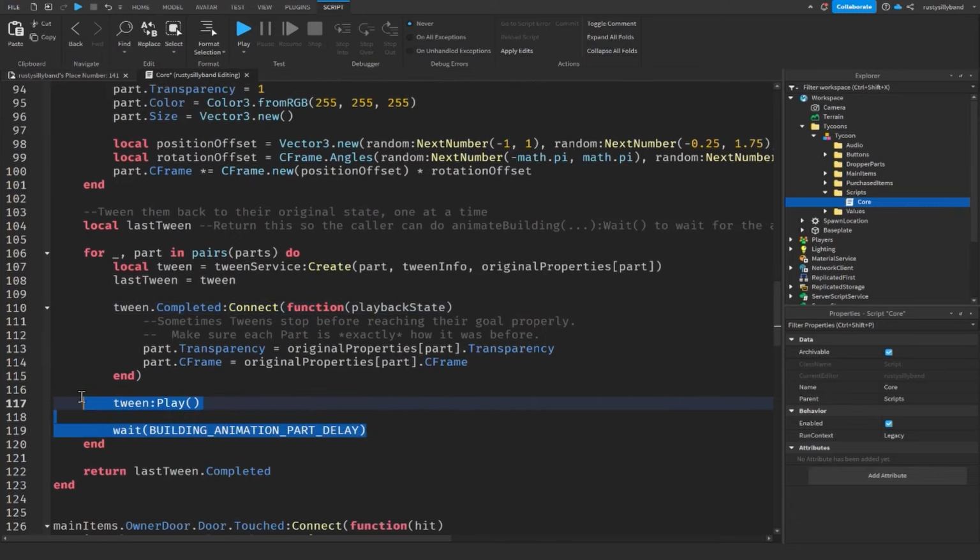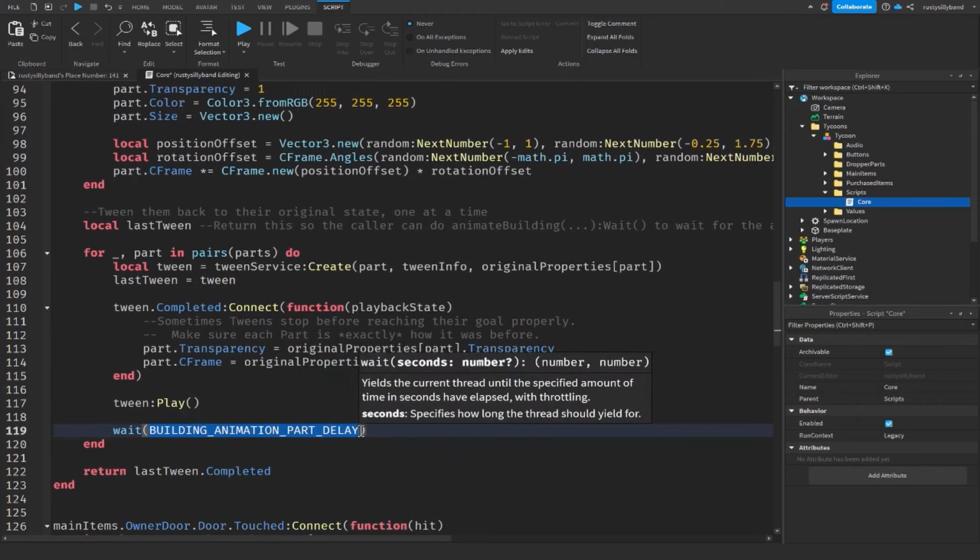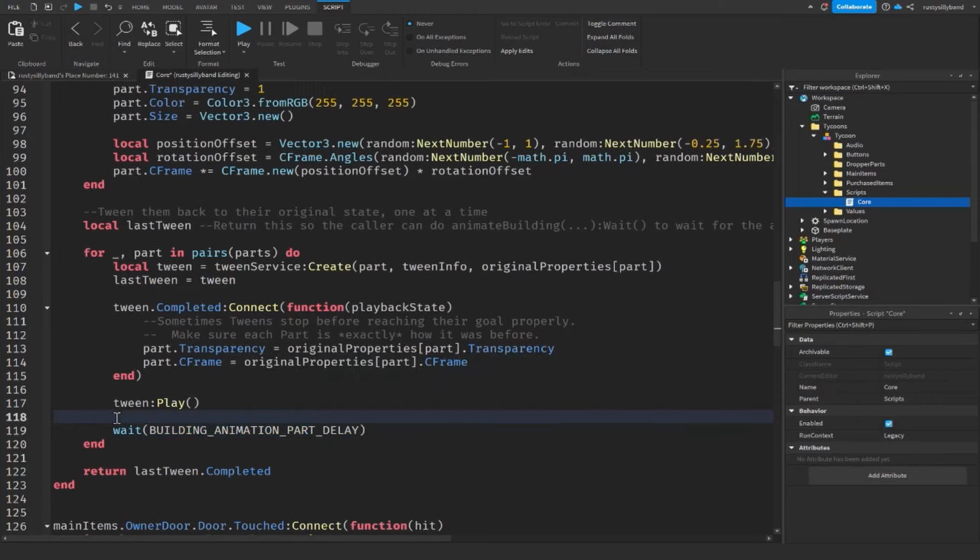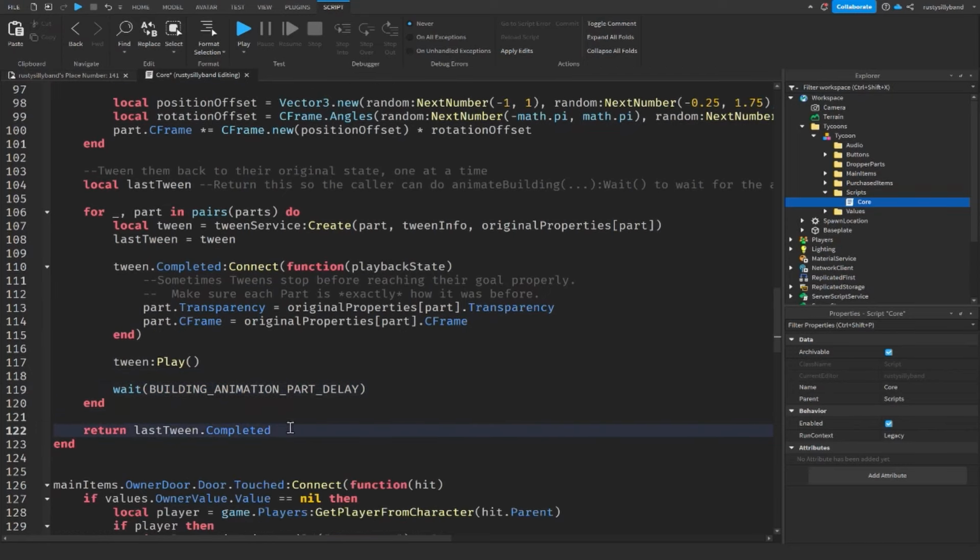So down here it's basically going to call and play each tween animation for each of our parts. And here's where that building animation part delay comes in, because it's going to wait that small delay in between going to the next part and tweening that. And now finally, it returns the completed event of the last tween animation. This allows the caller of the function to wait for the entire animation to finish by using the animate building in command that we might be using later.